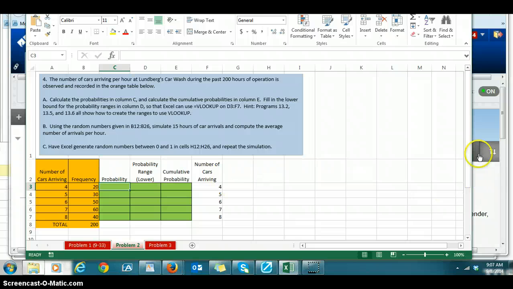But what you're going to do is fill out all these green areas. So you're going to fill out the probability. And so the probability, of course, is going to be the number of cars arriving divided by the total number of cars. So the number of cars arriving divided by the total number of cars, that's going to give you your probability of this frequency. And so you'll complete each of those.